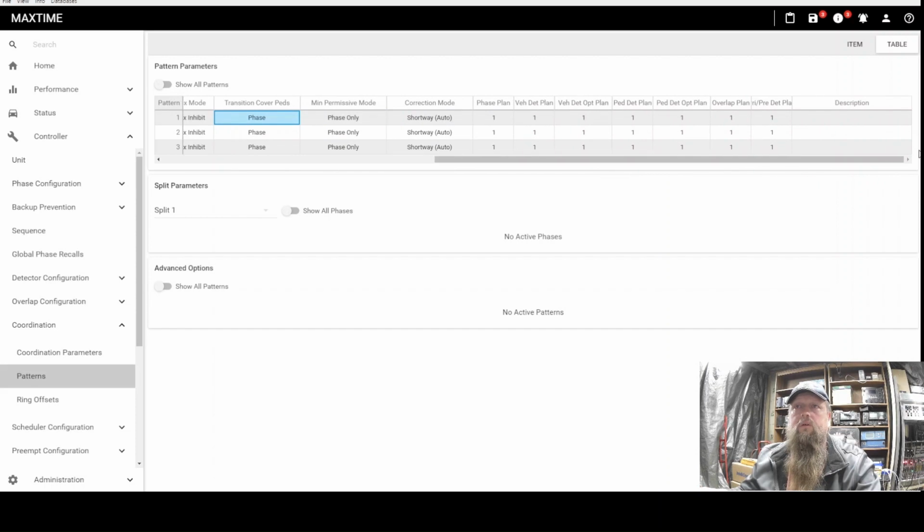So the rest of these are going to be just left alone here. You can go through different detector plans, phase plans, whatever you want to do. You can leave a description for each mode. So I'm going to call the first one, I'm going to say morning.